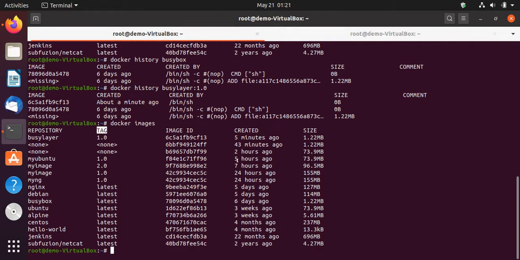Created shows the number of days since the image was created, wherever it is being used. It could be locally, as we created the busy layer right now, or it can be from Docker Hub, wherever it was created for the first time. For example, busy layer is created 5 minutes ago because it was created locally. But if we see Jenkins, it shows 22 months ago. That means the last update done to Jenkins in Docker Hub was 22 months ago.